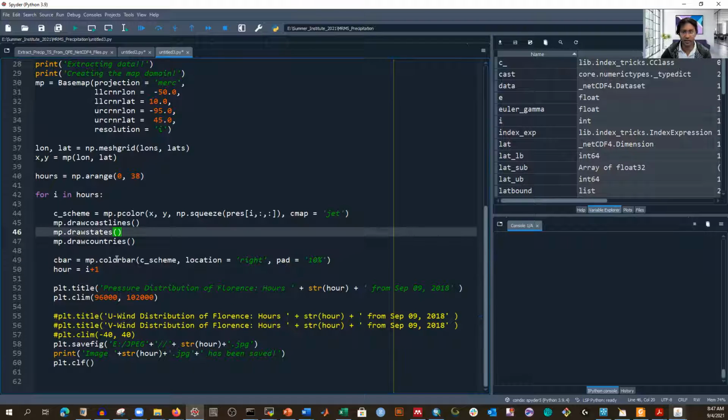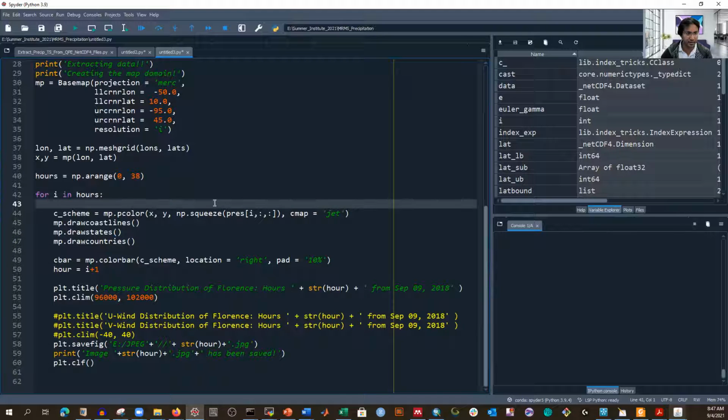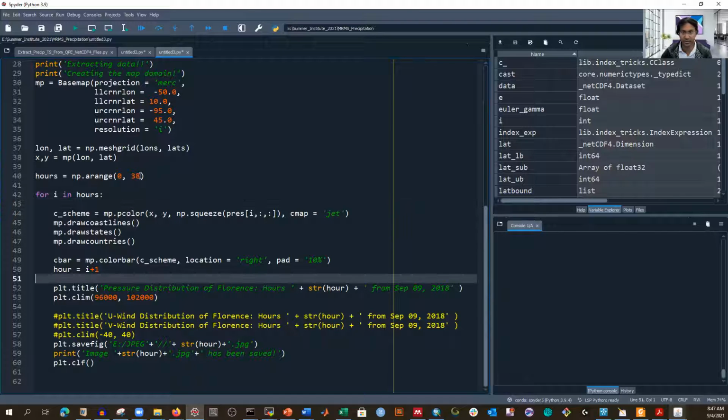And next it will increase the hour number, because we are going to create the map for every time step, right? Initially it was 0, and I'm creating it as 1, i plus 1, so that we can get 38. Because Python starts from 0, right? We can even specify here as well, 1 to 39, then it will be 1 to 38, and we don't need to do that i plus 1. Whatever you want, you can do both ways.